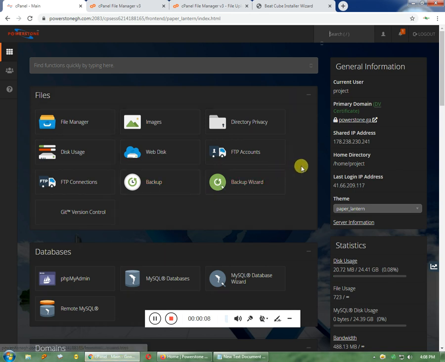We want to learn about how to install BitCube software or script. So we are going to start by uploading the file onto the server. In my case, I'm using cPanel, but whatever control panel you have, you can use the file manager or an FTP system to upload the zip file onto your server.